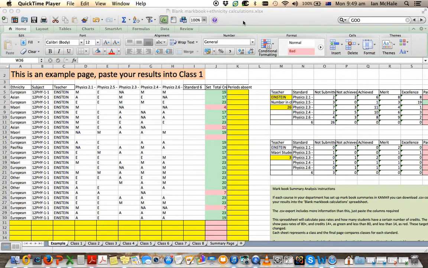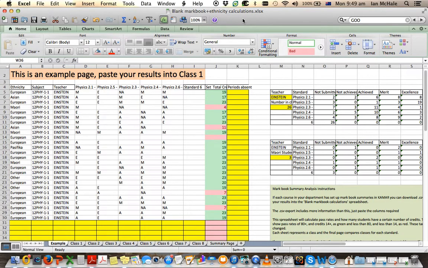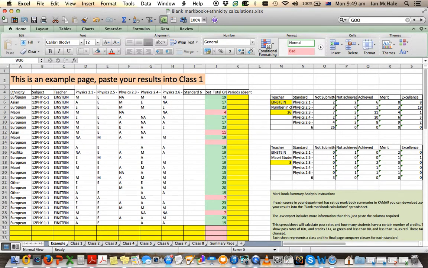So this is the blank markbook with the ethnicity calculations, and this is the example page. What you can see is I've got a class with ethnicity, subject, teacher, and 1, 2, 3, 4, 5 standards completed. Now I've also got the total credits on this one, which I don't think is on the example I'm going to use, but it doesn't matter. If it is there, drop it in. If it isn't there, just make them all blank.